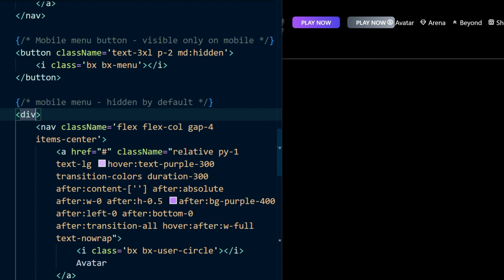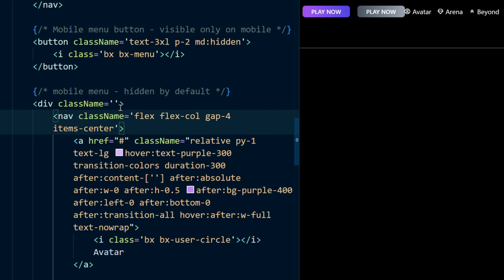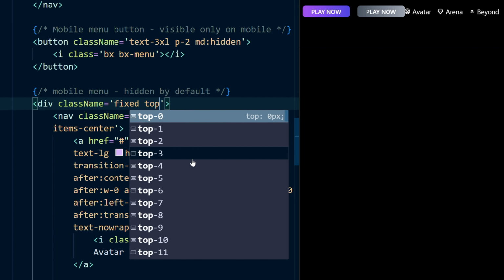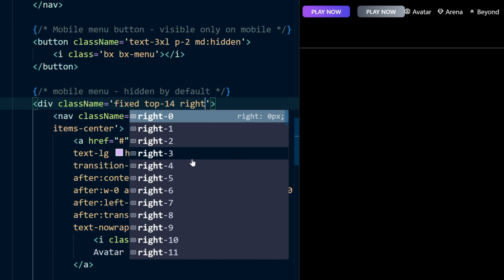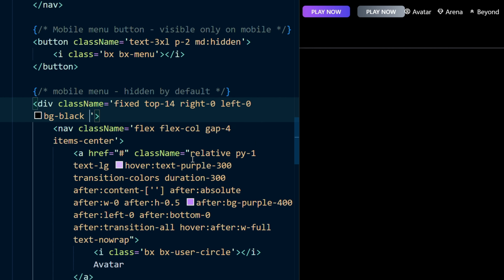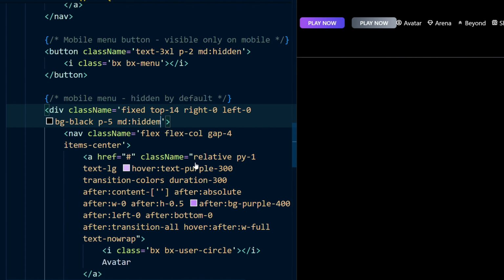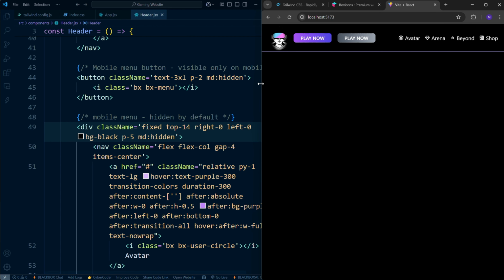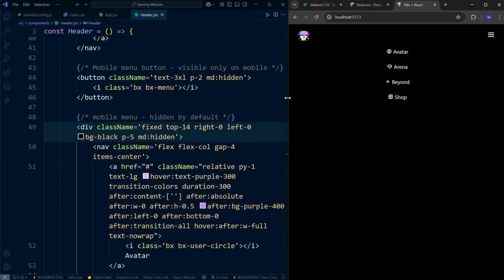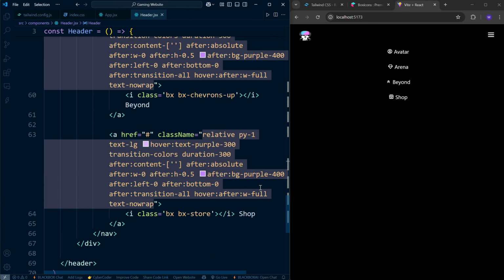Then let's fix the positioning of the sidebar by styling the main div. Make its position fixed so it stays in place. Set top to 14, right and left to 0. Give it a black background and add a padding of 5 to space things out. Finally, make sure that when the screen size is bigger than medium, we hide this whole sidebar so it only shows for mobile users. Next step is to add 2 buttons to our mobile sidebar.